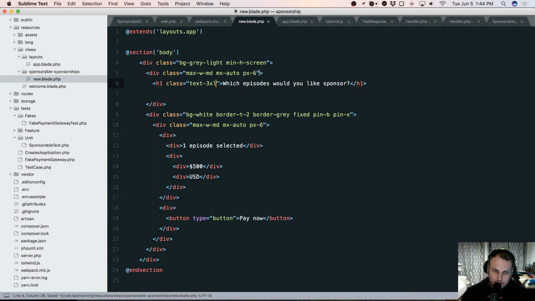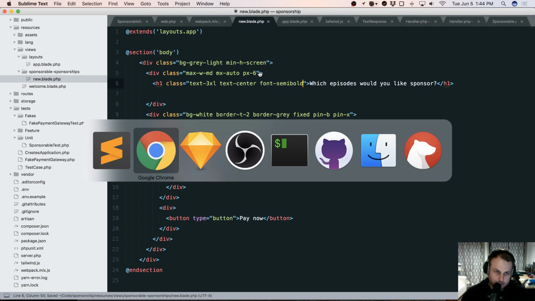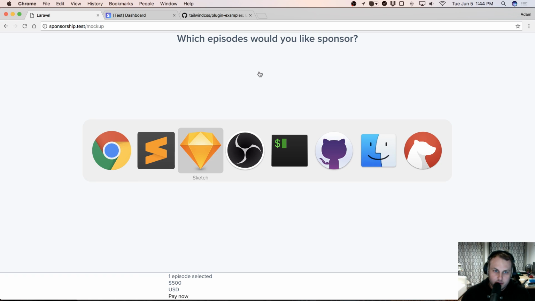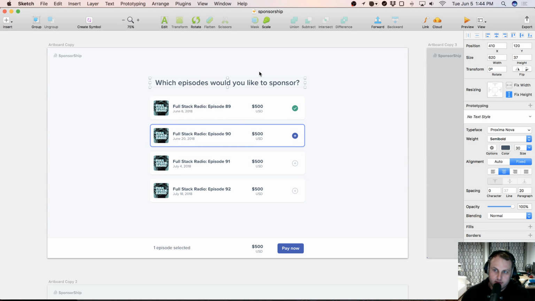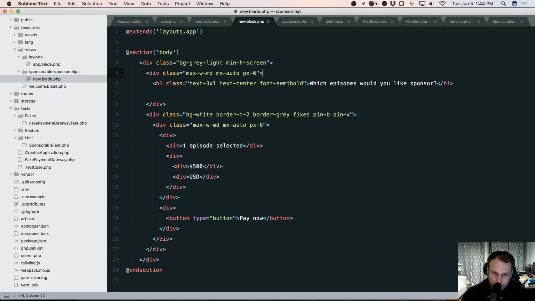So 3XL, text center, font semi-bold, I think. I only really know this because I was working on the design myself. And it looks like we're going to want some pretty aggressive vertical padding on this container.